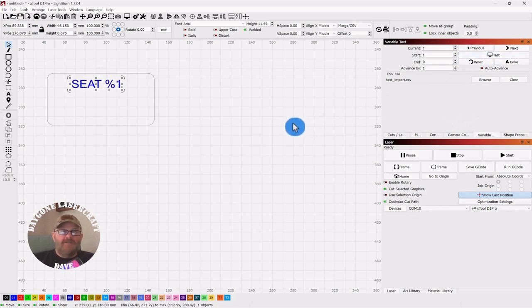So now we want the names. So to get those names, we got to go to 0. So we're going to get the text tool again. We're going to go down here. The names are in the 0 column. So we're going to go percent sign and 0. Click the selector tool. We're going to put that there.